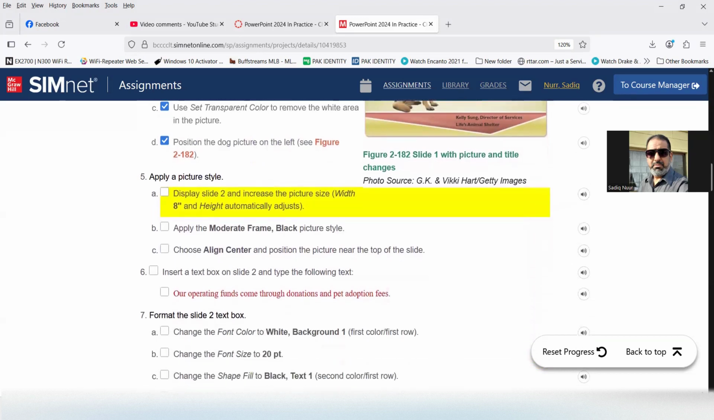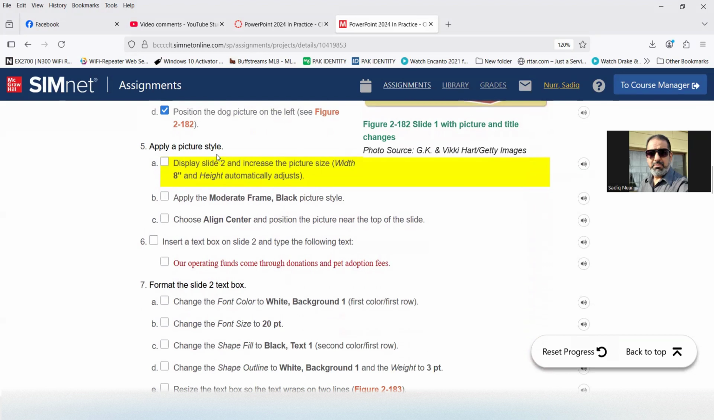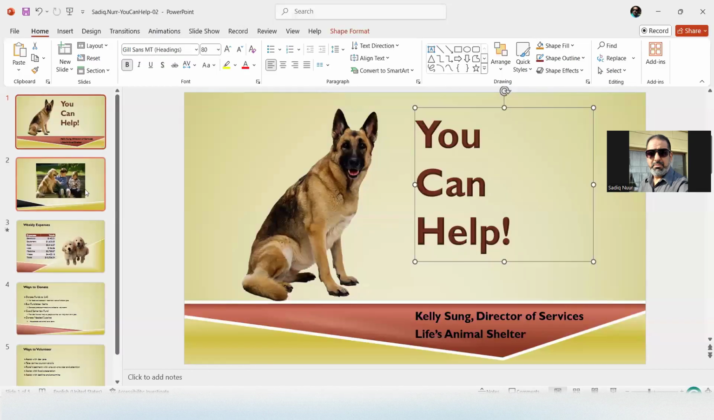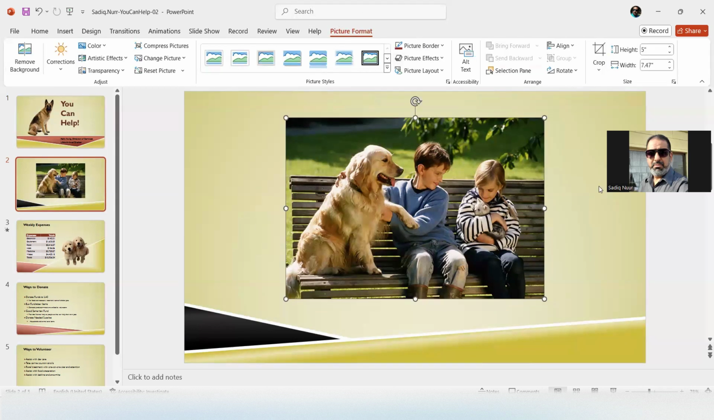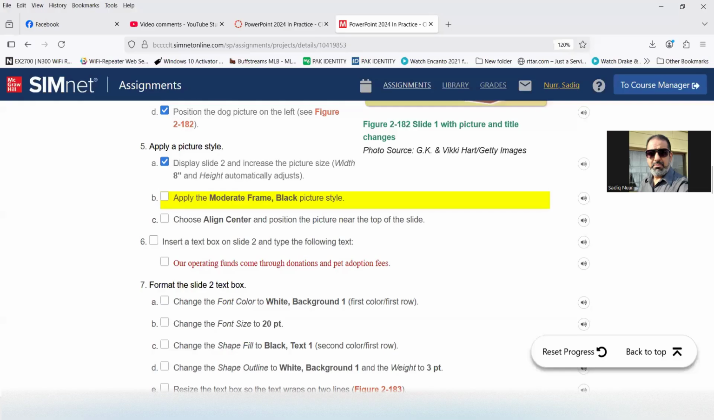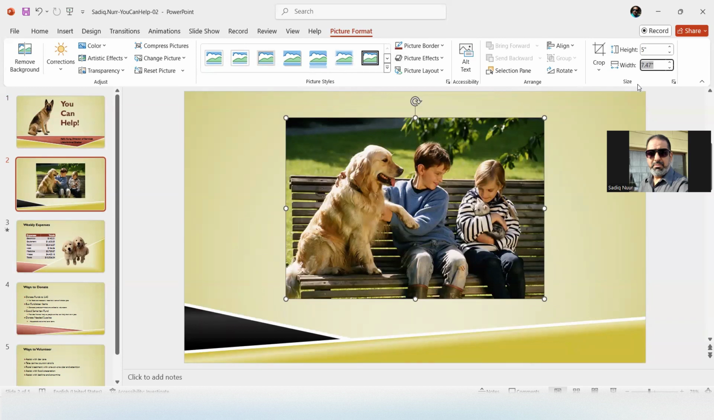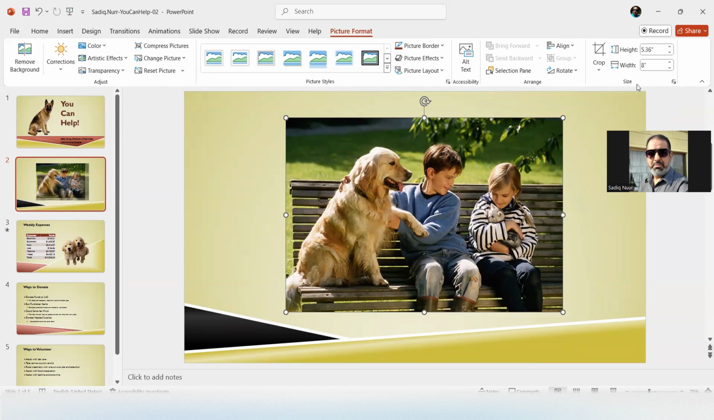Now, the next step is to apply a picture style. So we need to display slide 2 and increase the picture size, the width to 8. So let's click on slide 2, select the picture. Let's get to the Picture Format. And then we want to change the width to 8, not the height, the width to 8 inches. So click here under the Size group, 8, press the Enter key.